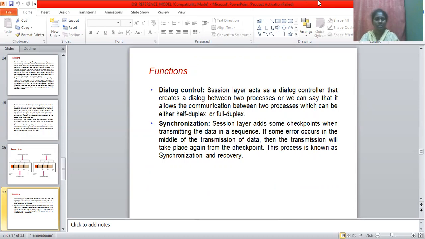Next is synchronization. The session layer has some checkpoints when transmitting the data in a sequence. If some error occurs in the middle of the transmission of data, then the transmission will take place again from the checkpoint. This process is known as synchronization and recovery. So in the session layer, at the receiver side or the sender side, we will be adding some checkpoints in order to find out the error. If an error occurs, we'll be starting from that checkpoint itself.